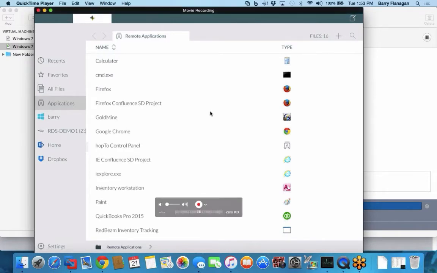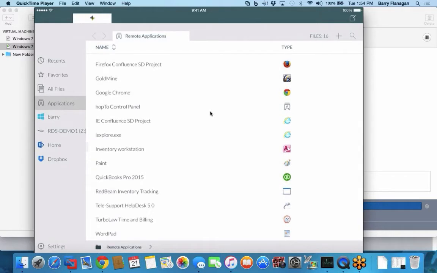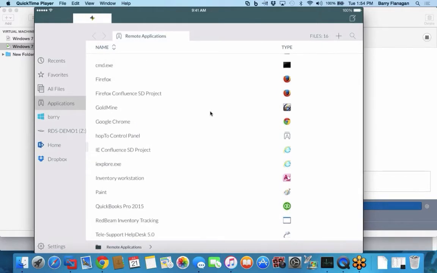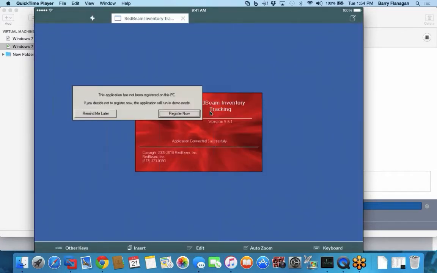All right, so you see here is a list of applications. I'm connected to that same remote desktop server that I was connected to before. You see the applications that are available. So let's start off. We'll go in reverse order. So let's go to Redbeam. Redbeam is the last application that you saw. So we'll start off in Redbeam. We'll access the same application.